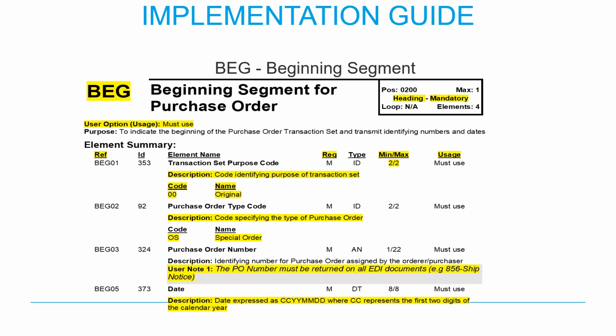Under the REF, you have the different elements that are within the BEG segment. You can see this one is showing us BEG01, 02, 03, and 05. It skips 04 because 04 is not required. Next, you will see under the REQ where it says M. M is for mandatory. That means that is required. It must be used. They tell you again off to the right where it says usage must use. Your min/max in the middle there says a minimum of 2 characters to a maximum of 2 characters. So when you're setting up your map, you know that the minimum they're going to send this field will be 2, and it won't be more than 2 characters.